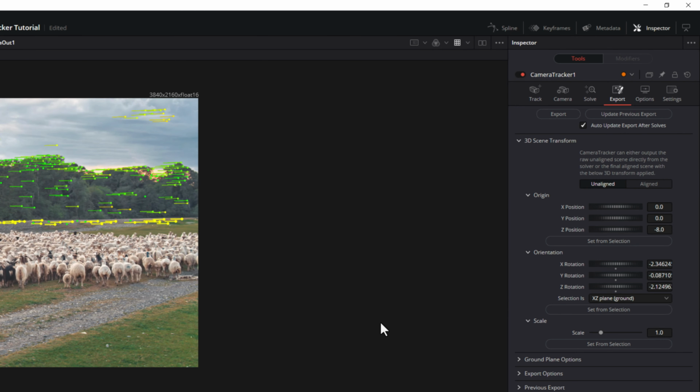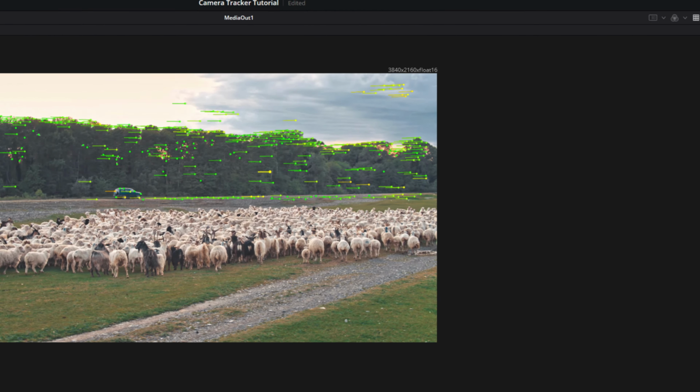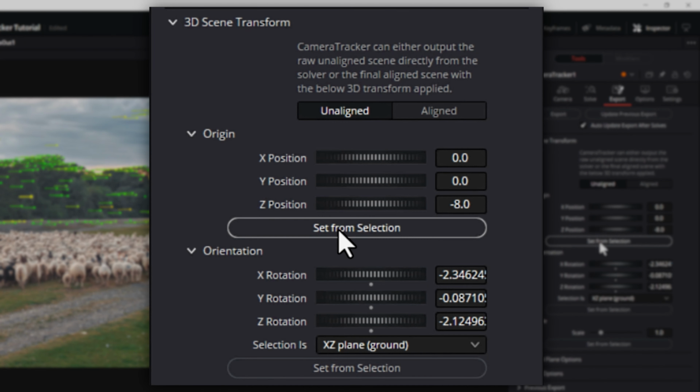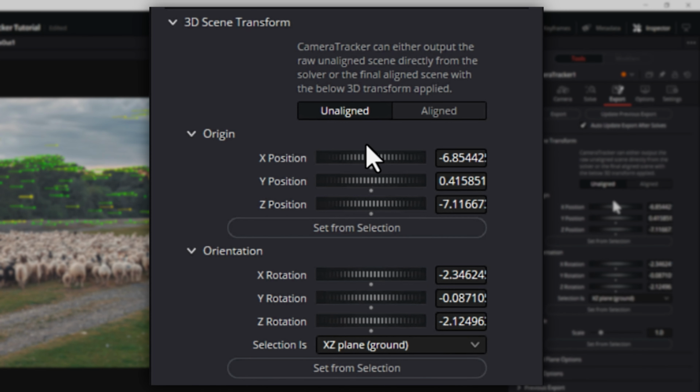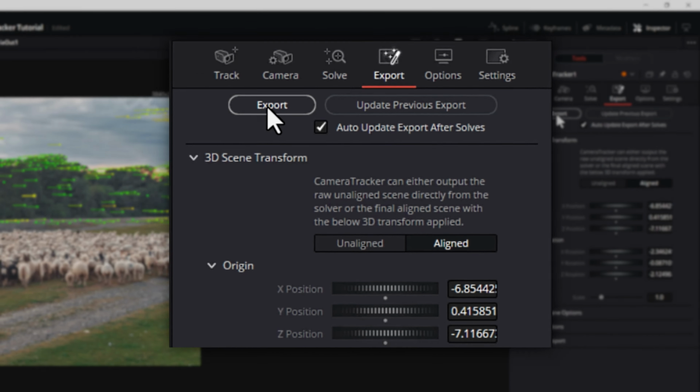We're going to hit set from selection. The next thing we're going to do is select one of our tracking points. Let's say this one right here. And we're going to come over into origin and hit set from selection. And then, to lock all of these settings in, we're going to change it from unaligned back to aligned. And we're going to hit export.